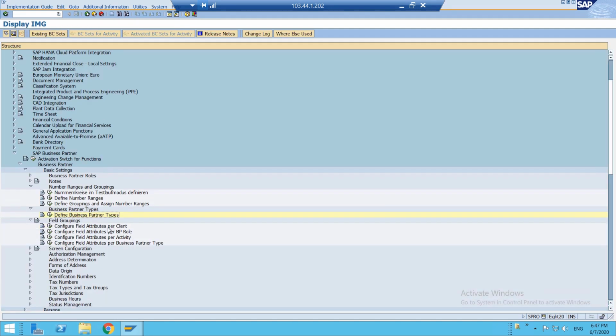So if you see here, we have field groupings at the client level, at the BP role level, at the activity level, and the BP type level. Activity means whether it is a creation activity or a change activity. If you are creating, you want a different set of fields to be displayed. If you are changing, you don't want all the fields to be edited. For example, a few fields like the BP number should not be editable. So obviously, if it is a change, you'll create a different field status group so that a few fields are not editable, or a few fields are not visible, and a few fields are visible. So it can be done at the activity level also.